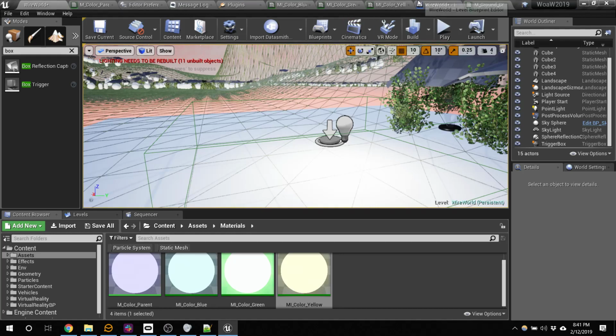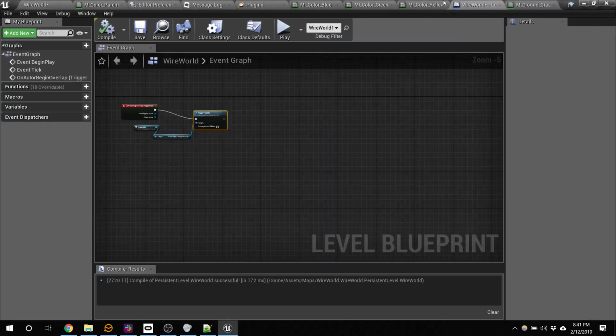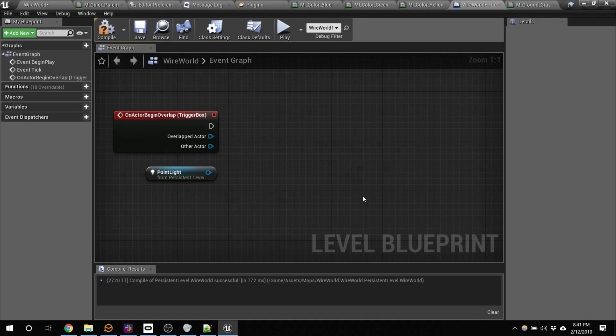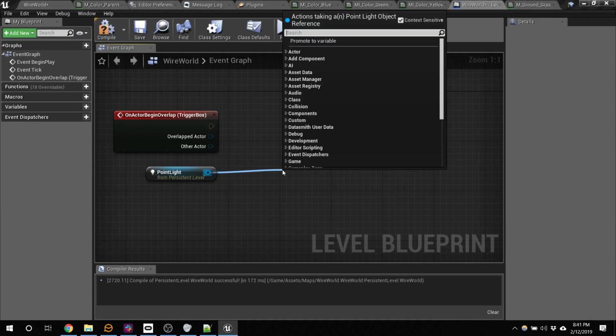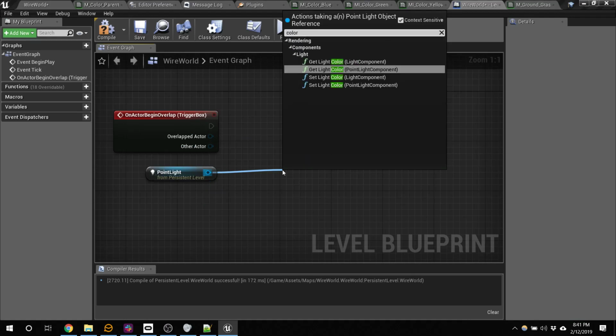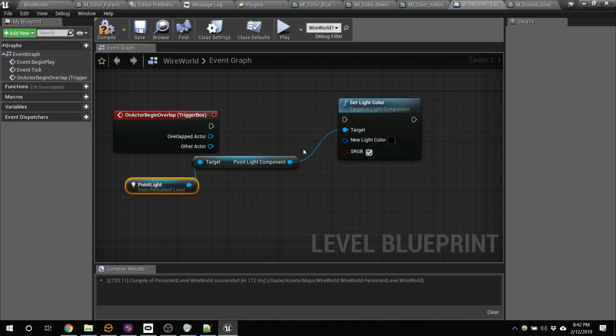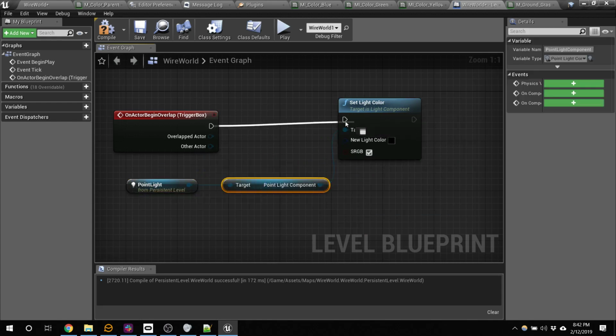So let's do something with color because I think that's more interesting. I want to actually not worry about visibility. I want to do something with color. So what am I going to type? Color. And I get to set my light color. Let's set light color. Cool. Every time I overlap, let's set it. And now this light color, if I hold over there, it's called a structure. Anyone know what a structure is in coding? Yes.